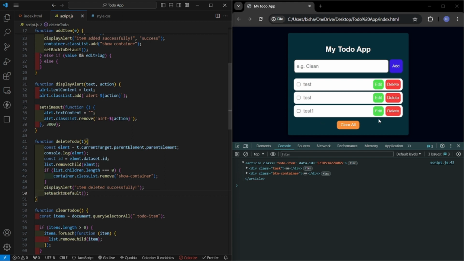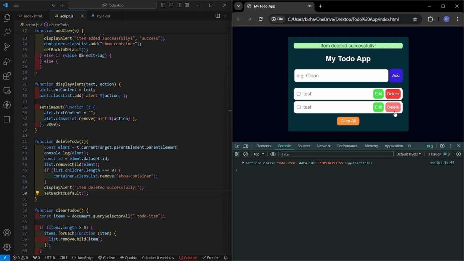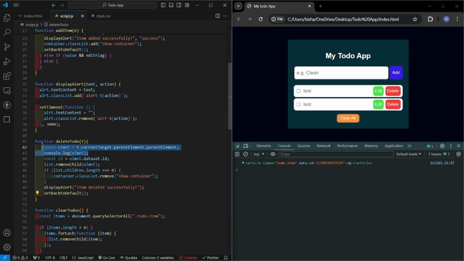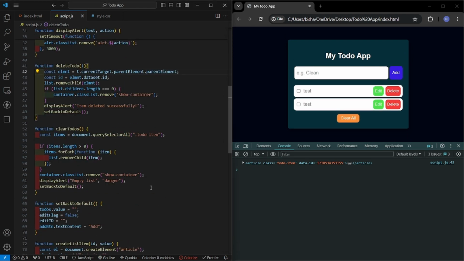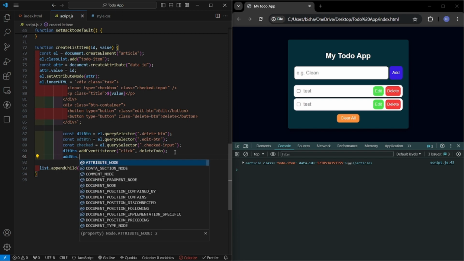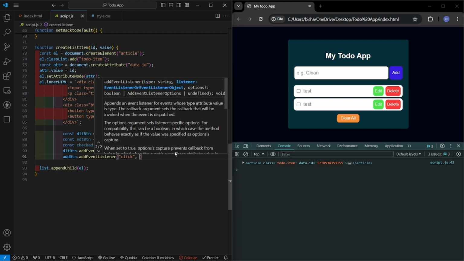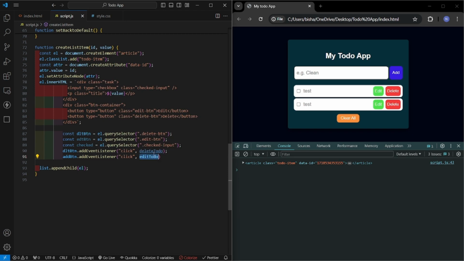So let's check our default button for reading, add, then yeah, it's working fine. Now let's create our edit functionality. Now we have to add an event listener, edit button dot addEventListener, and it will be click, the editTodo event. Now let's create this function.